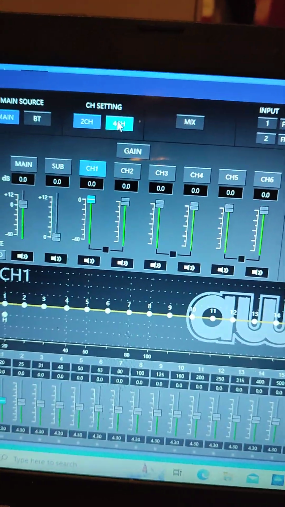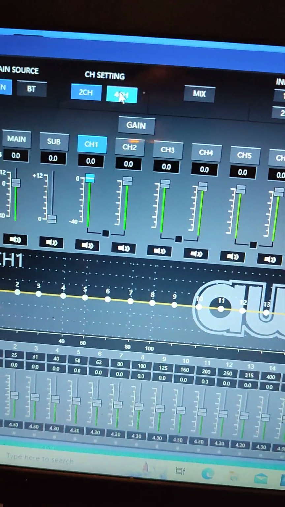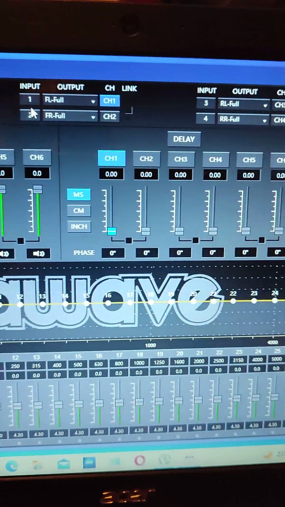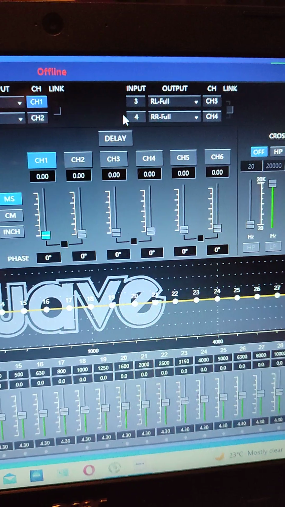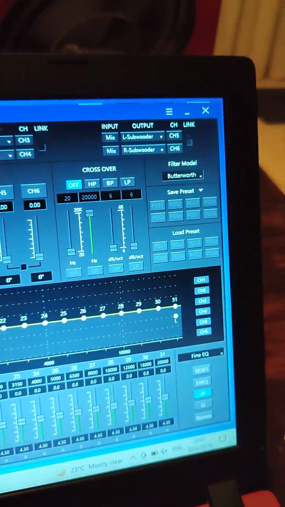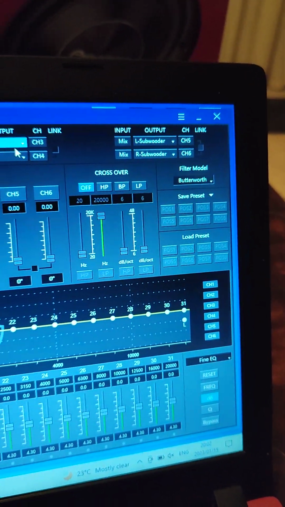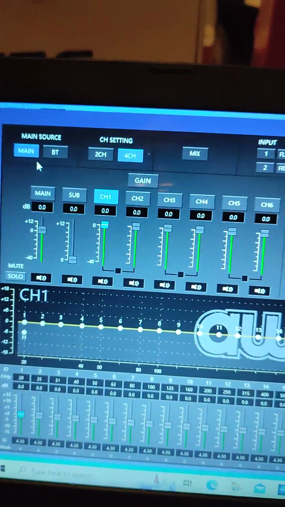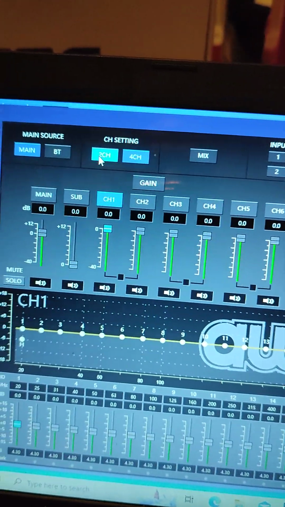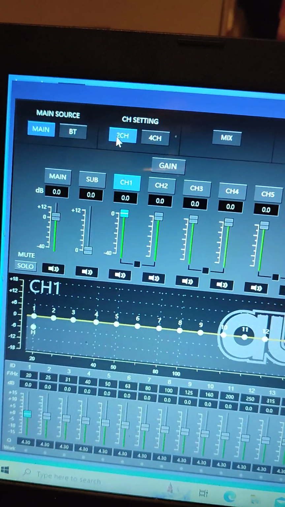If you had 4-level input on high level, or you have 4 RCAs, you can set it to 4-channel, and then you can choose the different inputs on all 4, and that will mix your subwoofer, if you have an external subwoofer. Right, so we do main, let's consider a 2-channel input, that's high level or RCA or optical.